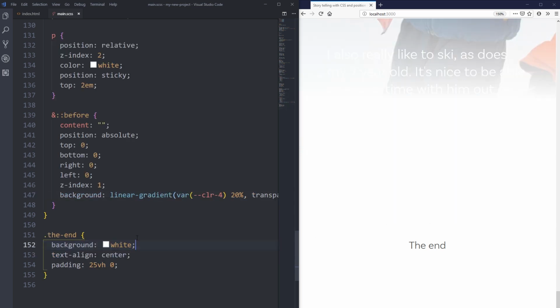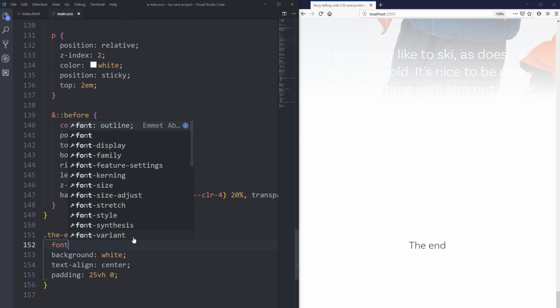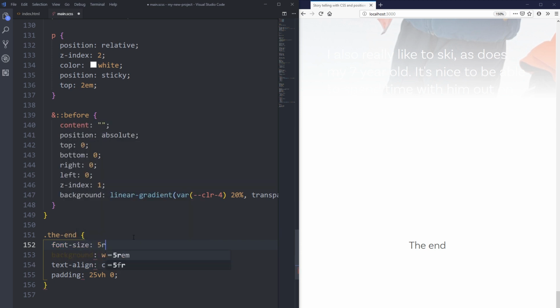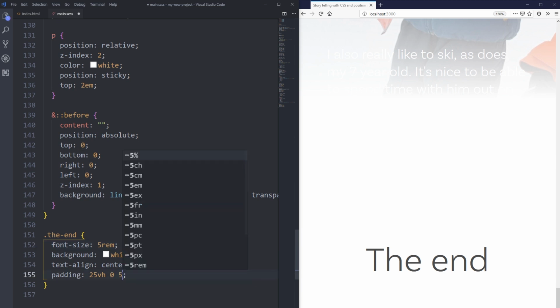And I'm going to do two things. Let's bring this font size up. Font size of like 5 rem. We can make that pretty big. And I'm going to add in a bit more. Let's do 50 VH here on the bottom.